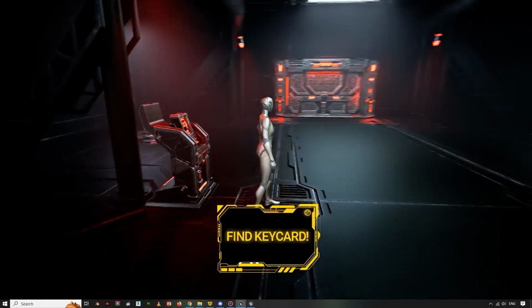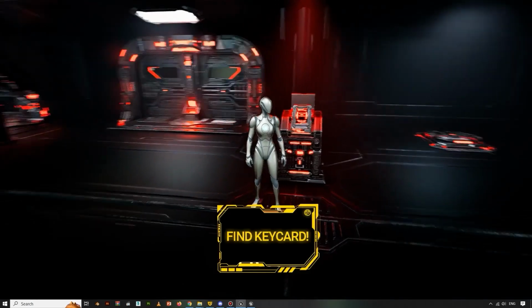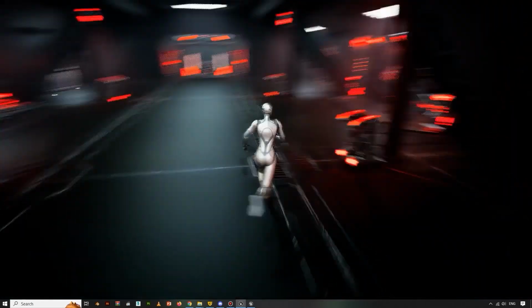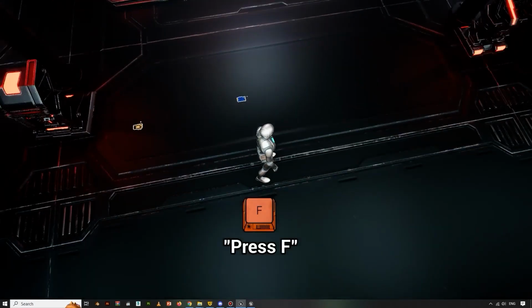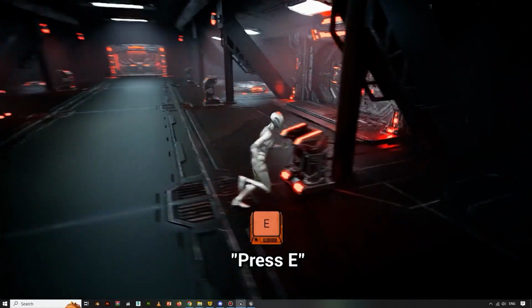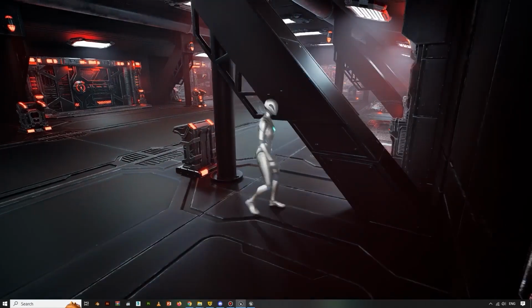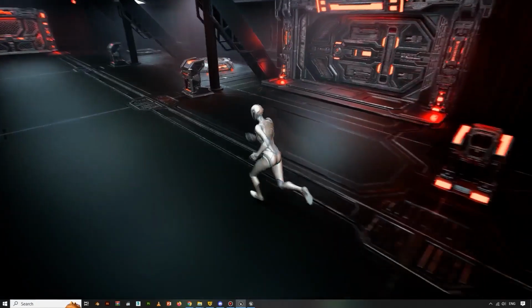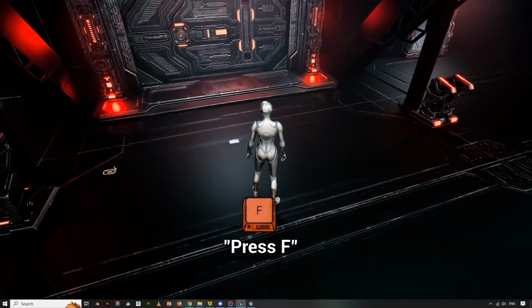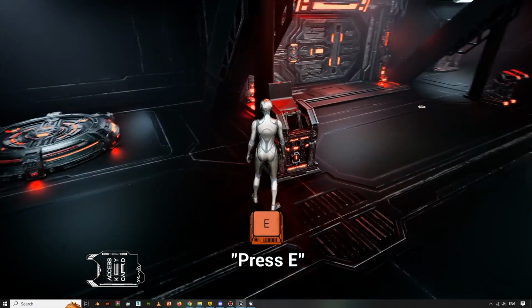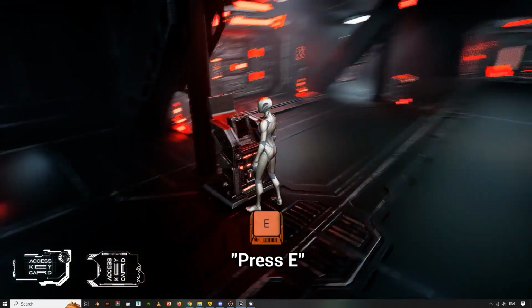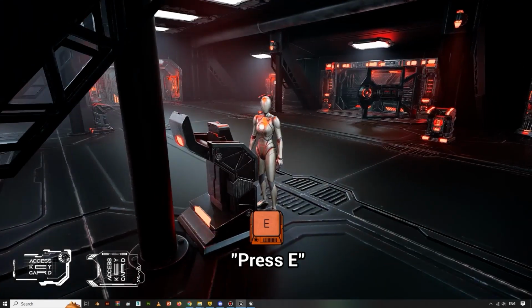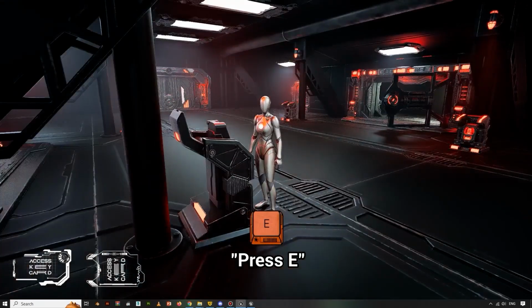If you press E, you will be prompted to find a keycard. There are two keycards available. And they are highlighted with a material that I'll explain later. If you pick up the wrong keycard, you will be prompted to find the correct one. Once you find the right keycard, the door will open and close for you.